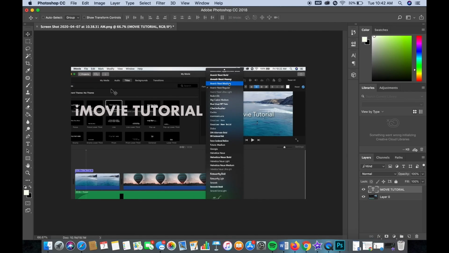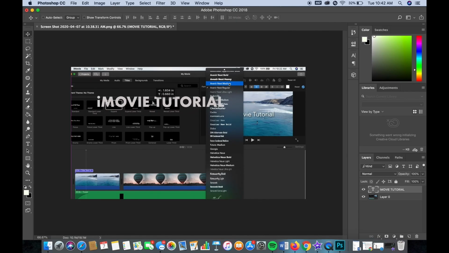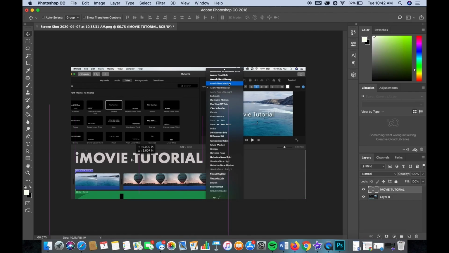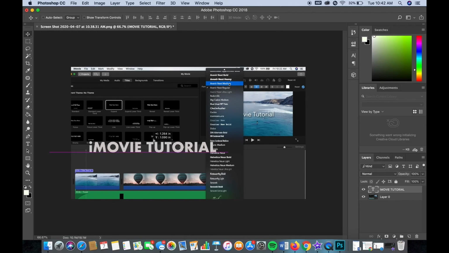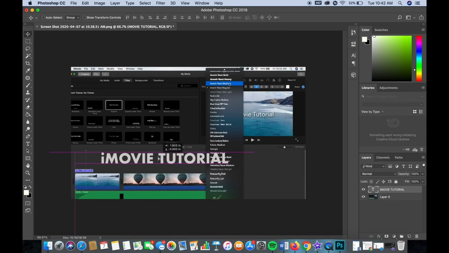Another important tool is the move tool, which is the top tool. You always have to go back and select this so that you can click on whatever thing you're trying to select. So we're going to go in. This is our iMovie text. I'm going to make it a little bigger.